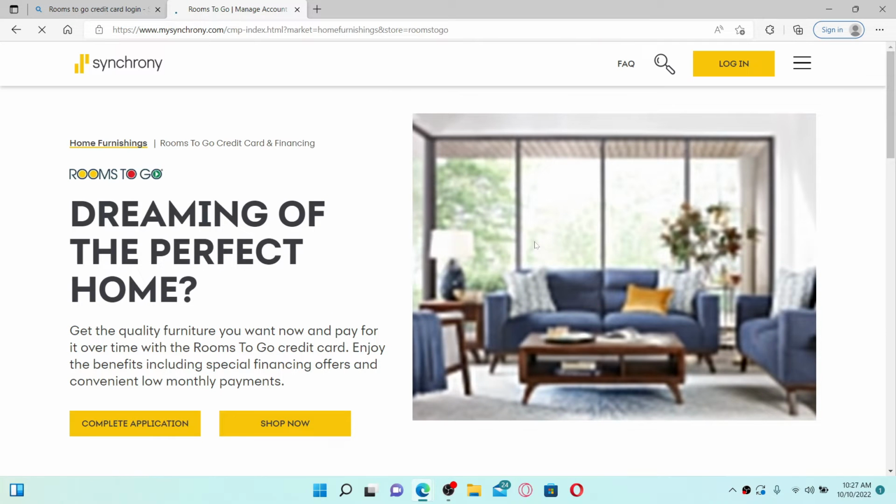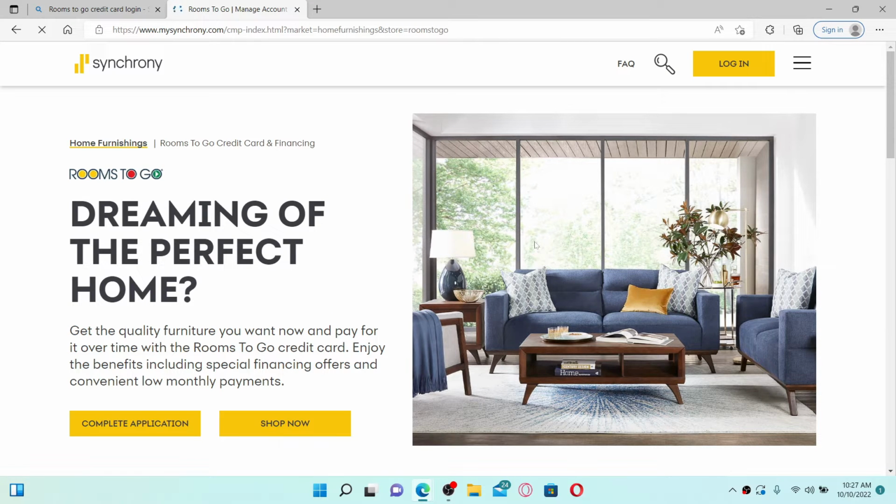Now, you'll need to go ahead and enter your Synchrony account's credentials in order to log in and access your credit card. Since Rooms to Go credit card is issued by Synchrony Bank, go to the top right hand corner and click on the login button, which will take you to the login screen.